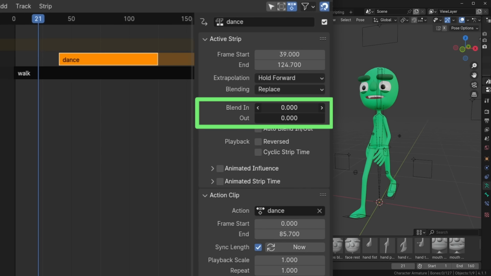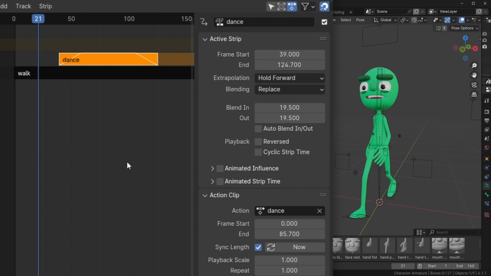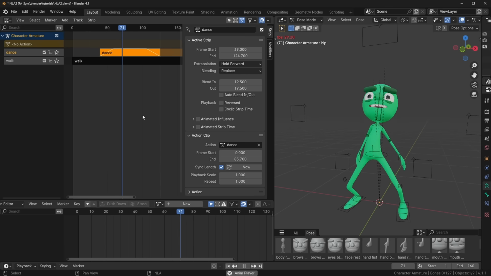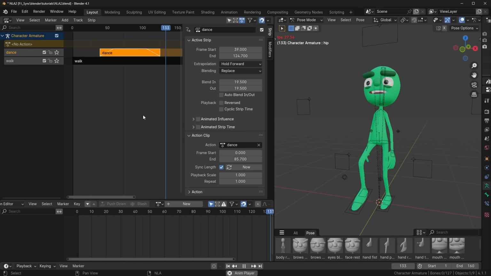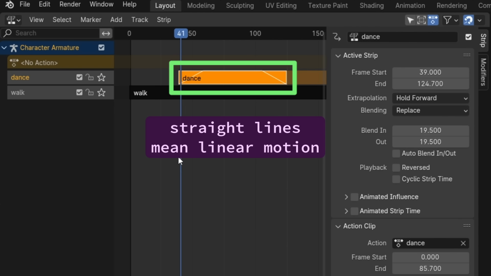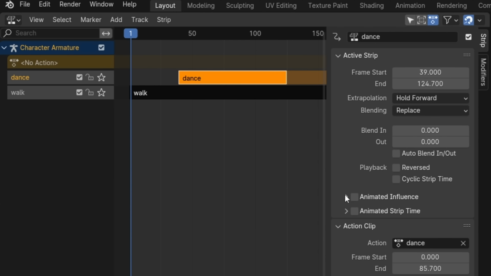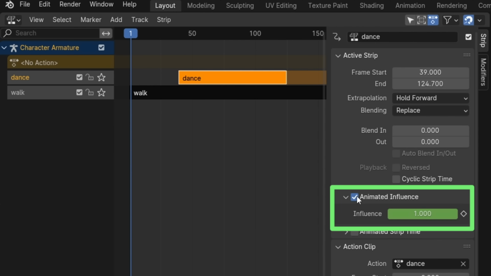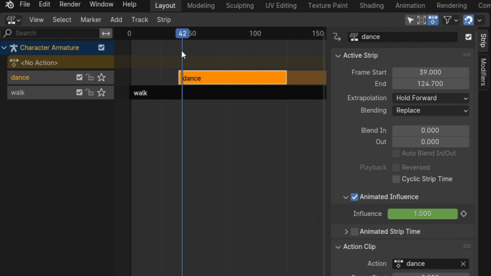Alright, like I said, there are these blend in and out options where you can set the amount of frames it takes to transition from one action to another. You can tell by the shape that the timing is always linear, so if you want easing, you can use this animated influence option. When you turn it on, it will insert a keyframe at the start of the clip, so if you want to get rid of it or move it, that's where it will be.